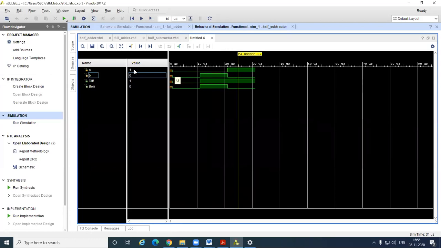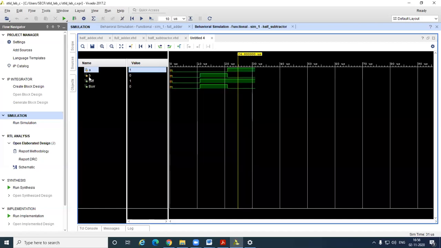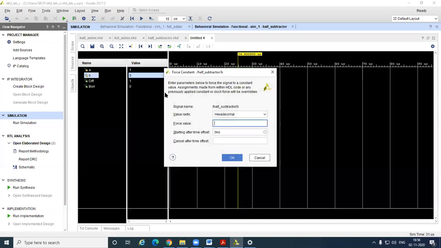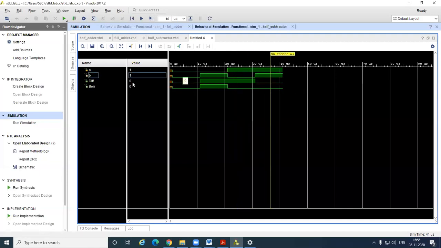I'm checking the last combination, that is 1-1. Run for 10 microseconds. The corresponding difference and borrow are 0-0. The binary subtraction of 1 minus 1 is 0.